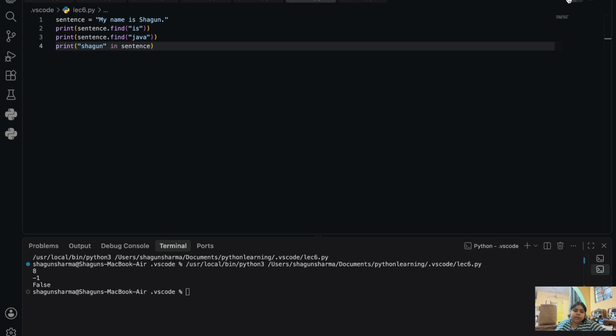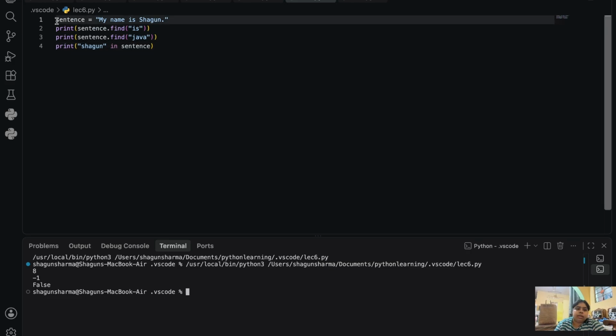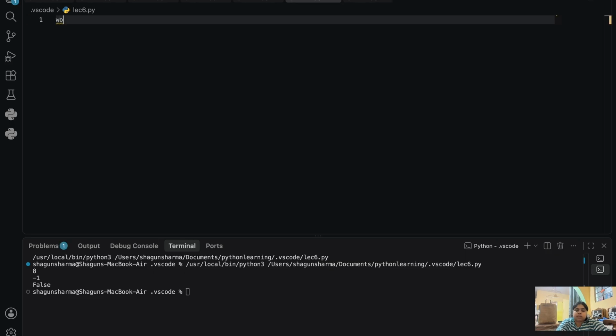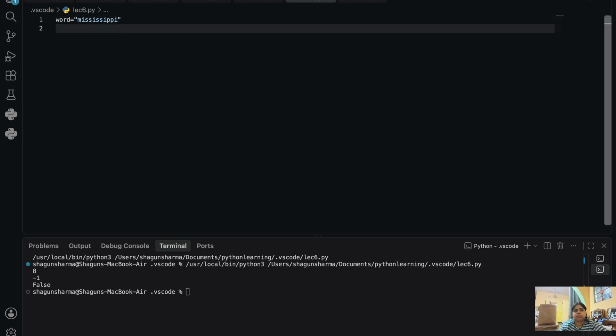If you print it in this way, it will show False, because Shagun, the letter S we have given in the print is starting with a small letter, but actually it starts with a capital letter, so it gives the output that way. Now let's talk about if we have a string and we have to count the number of a particular character in that string, how will we count it? Let's create a string as word, Mississippi. It's the name of the river. I feel Mississippi is a river, yeah.